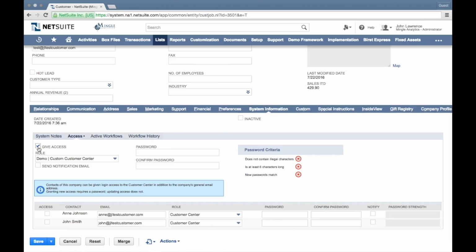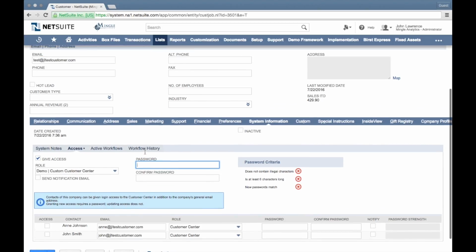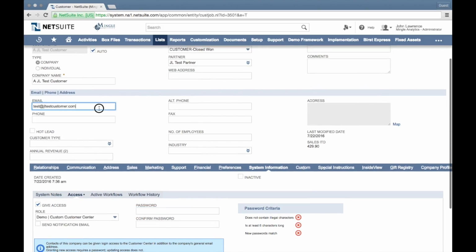Check the box next to Give Access to give this customer access to your Customer Center. Choose the role that they will log into the Customer Center with and set a password here. By default, this customer will log into the Customer Center using the email address that's populated here.